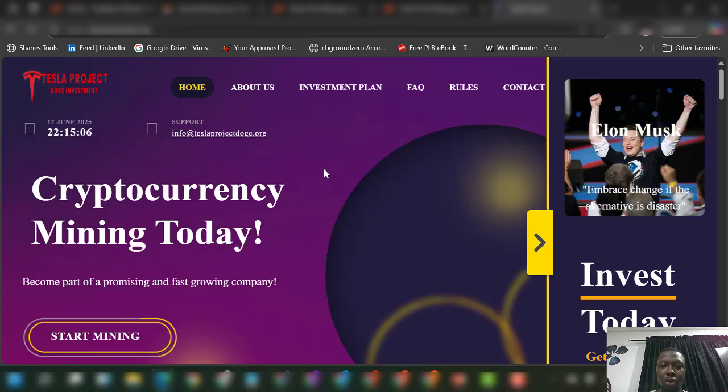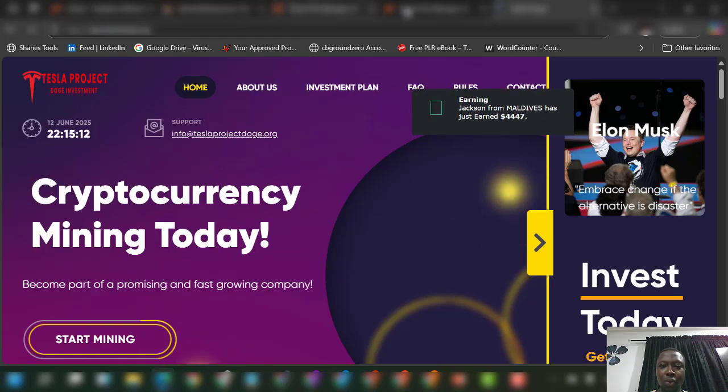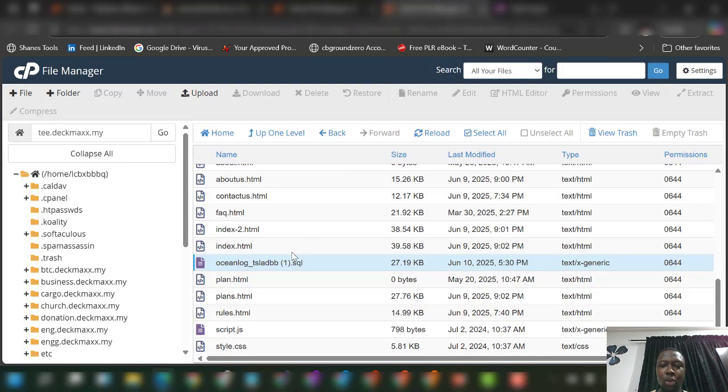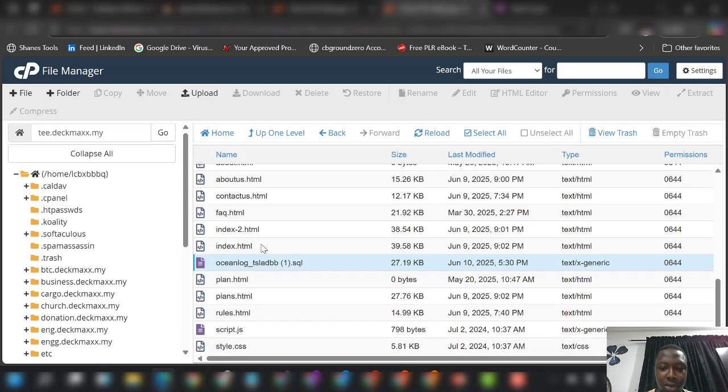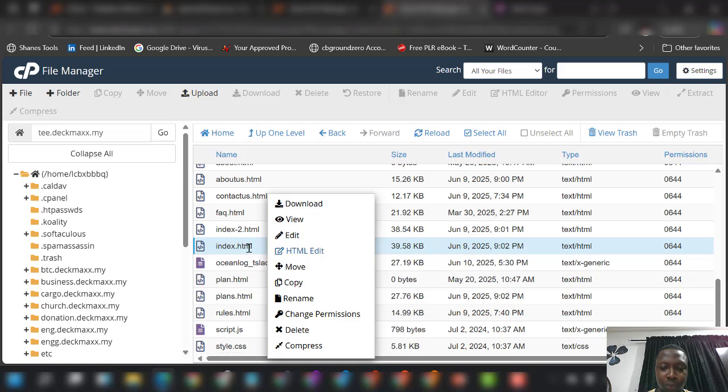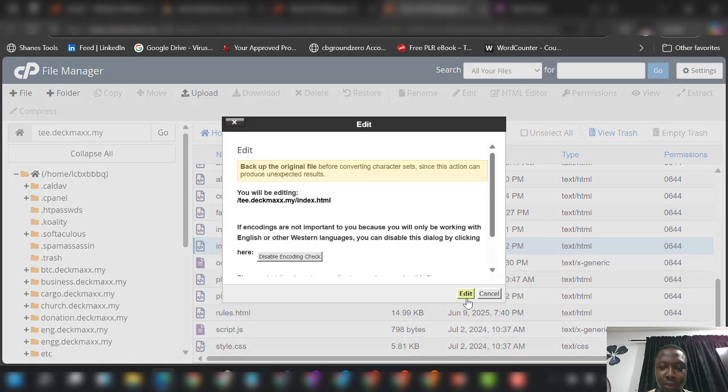So what we are going to do next is to check the user side. Then there are some settings we need to do too. Now that we have connected our front end with the back end, let's go back to the files. Inside the files, you have to edit all these files. The first one is index.html. Edit it.